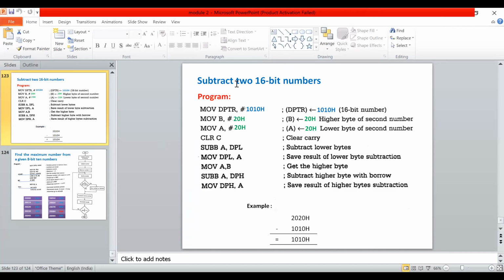Let me explain this. So how many students are there?